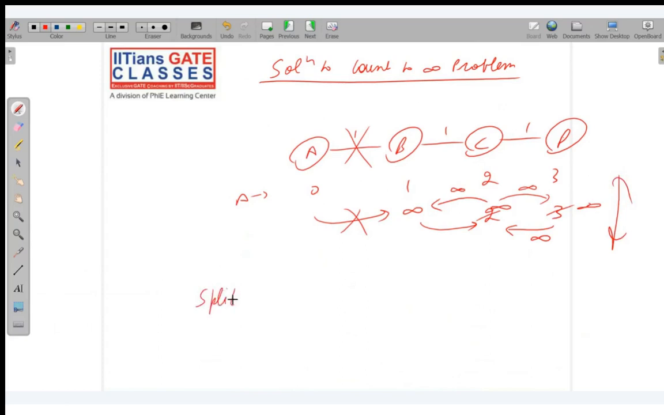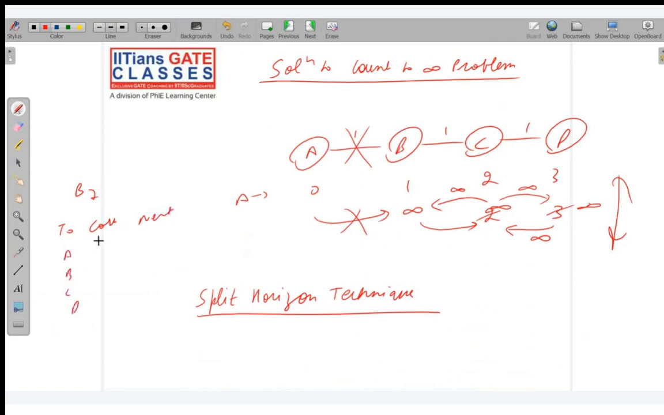This is known as the split horizon technique. So what is the split horizon technique saying? Whenever the next hop is the same, see this. For example, let me make the distance vector for B. To A, B, C and D: to A the cost initially was 1, so 1, 0, then C it will be 1, and for D it will be 2. Next: for A the cost is 1, so next is A; B, next is B; C, next is C; and for D, next is C.